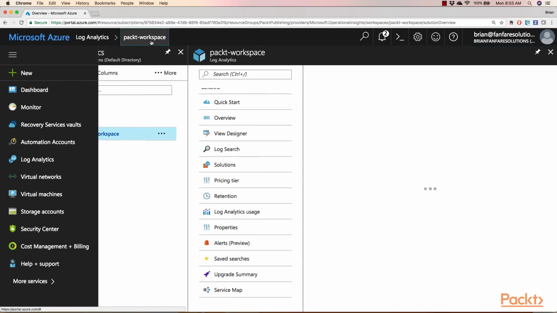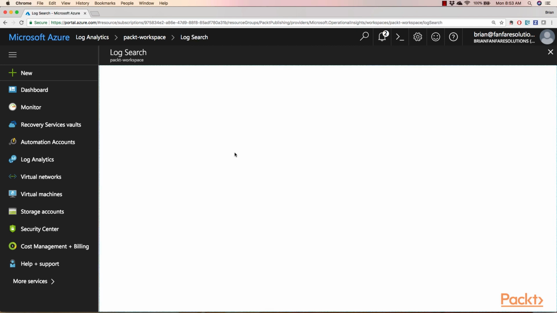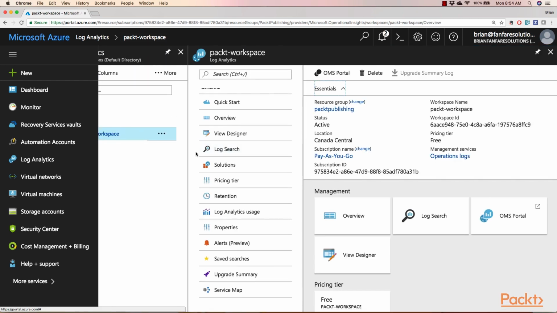So let's go back over. I can take a look at the custom view designer. Now, the custom view designer we're going to talk about in the last video of the series. This is where you can create your own reporting, create your own quote-unquote solutions, define what queries those solutions should be based off of, and so on. You can actually do log searching directly here from within the portal. You don't have to go into the workspace portal. Now, once again, I don't have any data, so there's no UI for me to actually do any searching against, but we'll go into searching in a future video.